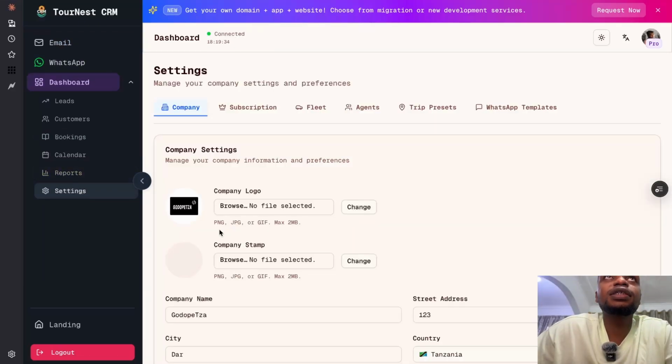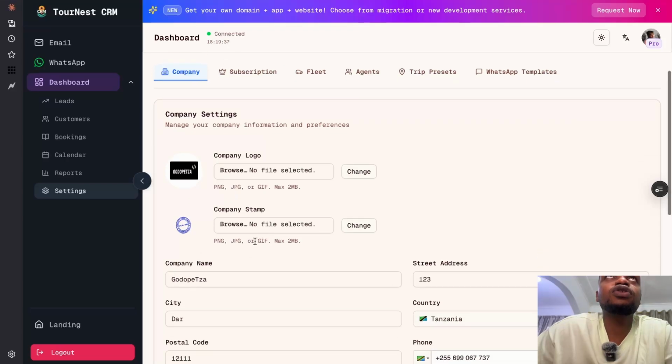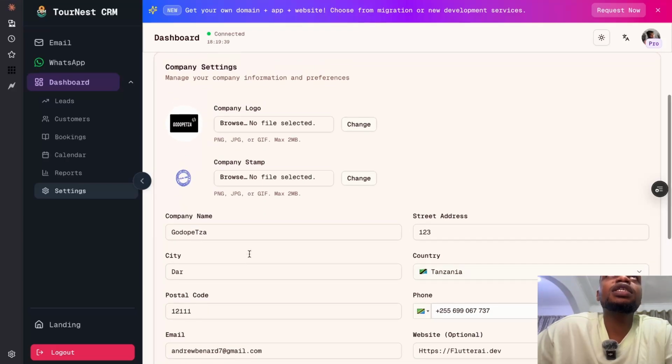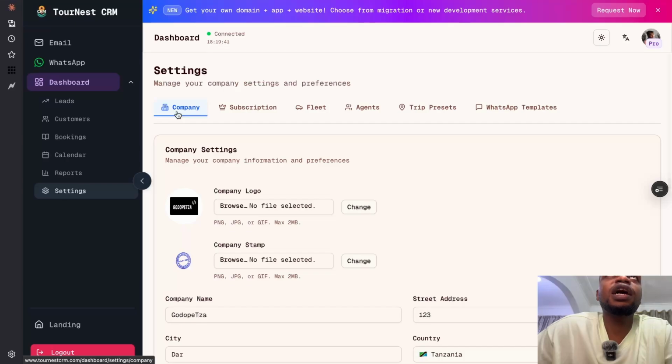you'll find different things over here. So your company settings, that's the first thing that you'll find, the first tab. But we also have subscriptions, fleet management, agent management, trip presets, and then WhatsApp templates for when you want to create different templates to send to your customers. Because to initiate a conversation, you need to have an approved message template, and then that can be sent to your clients or your customers.